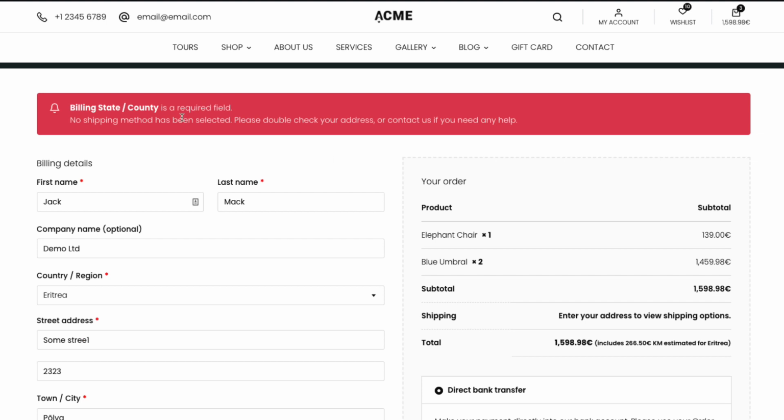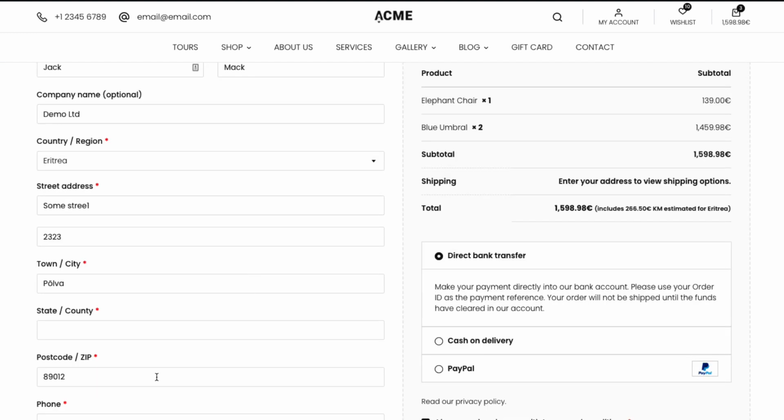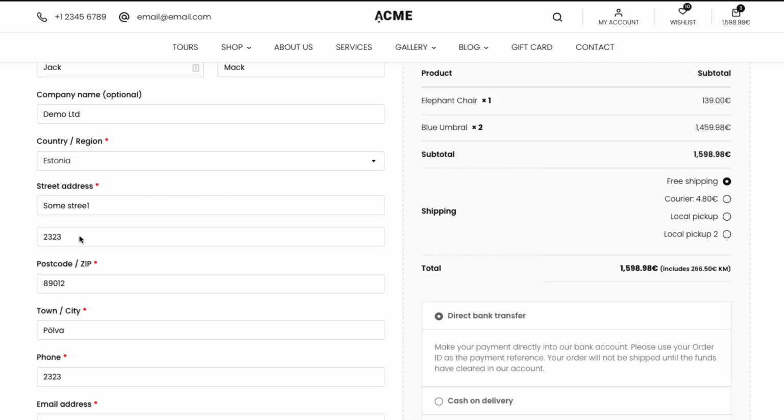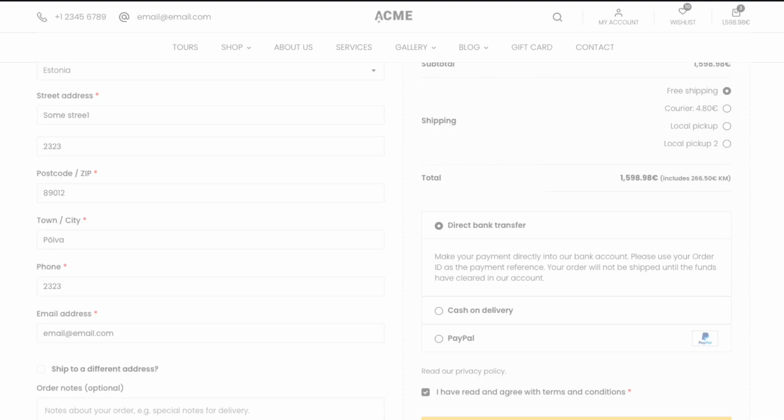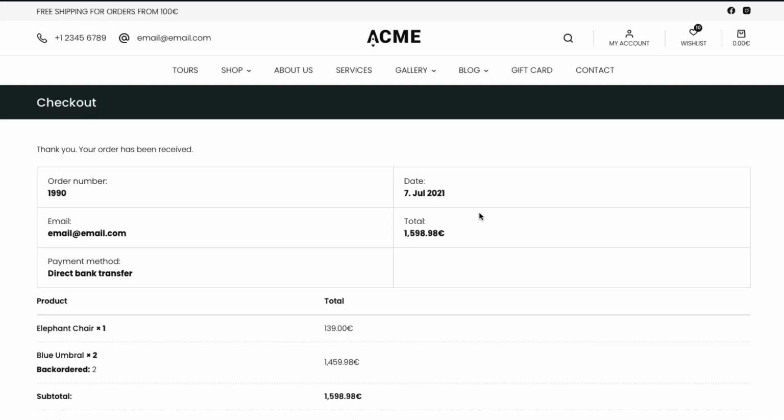this error message is gone, but it says that I have to set the billing state or county, this one here. If I set it to my own country and place the order, then everything is okay, because in my country we don't have state fields which are required.